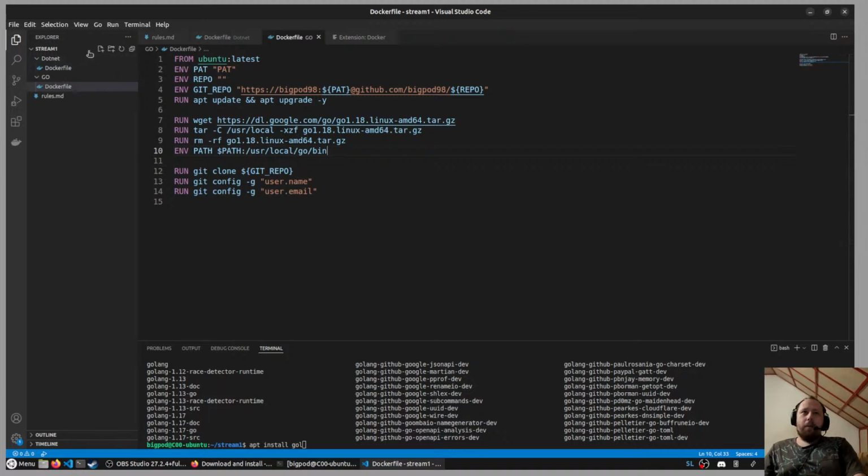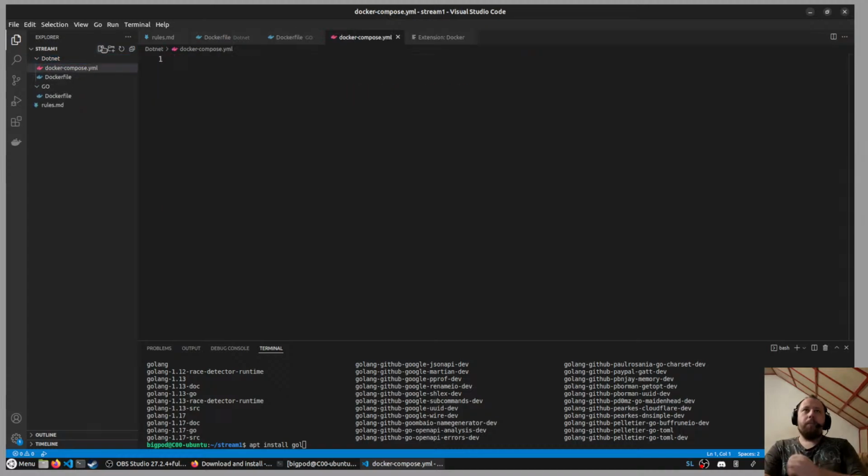Now, so we're talking about Docker Compose. Let's just jump here and create a new file. Docker compose.yaml. So Docker compose.yaml is a file in a YAML format, so everybody likes YAML.